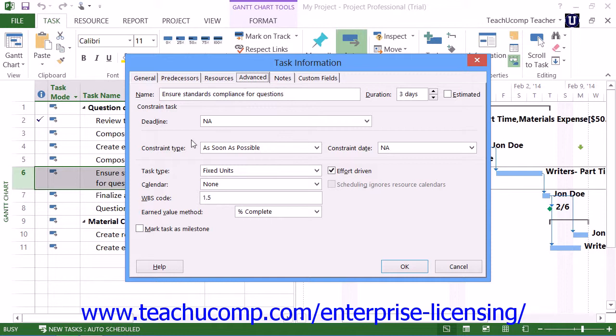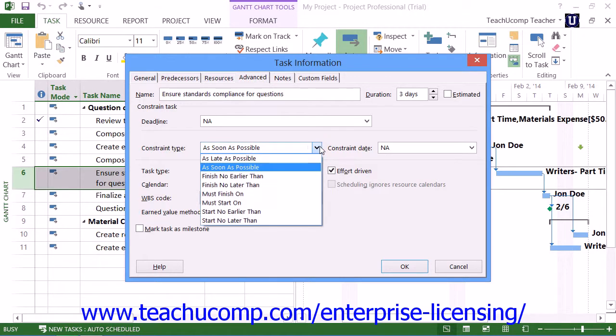Now you can also create semi-flexible constraints, which allow for task scheduling within a date boundary that you choose. For example, setting a Start No Earlier Than task constraint will allow your task to be scheduled any time after a specified date has passed. This is an example of using a semi-flexible constraint.